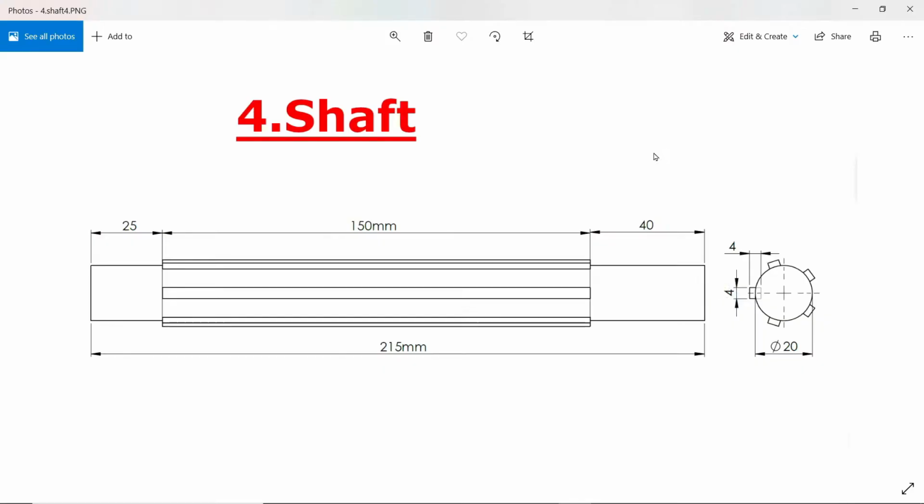Fourth part is shaft. Shaft length is 215 millimeter, diameter 20. Then there is key, 4 key slots, and this key also same 4 by 4, 5 number of keys, and 150 millimeter long, and from one side 40 and other side 25. I'll show you how.